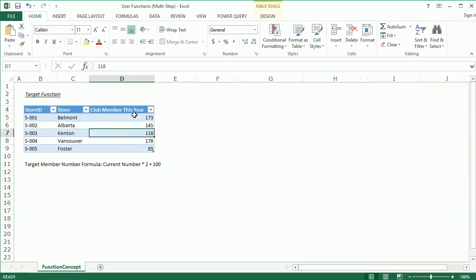So this is sort of a blast from the past. This is something we've already done. We've got all our different stores. We've got the number of club members for each store, and we want to calculate a target for next year. Our formula last time was very, very simple. We just took the number this year and we doubled it.